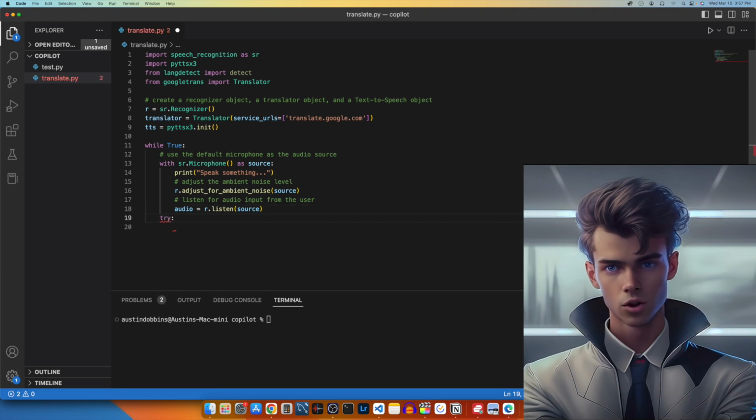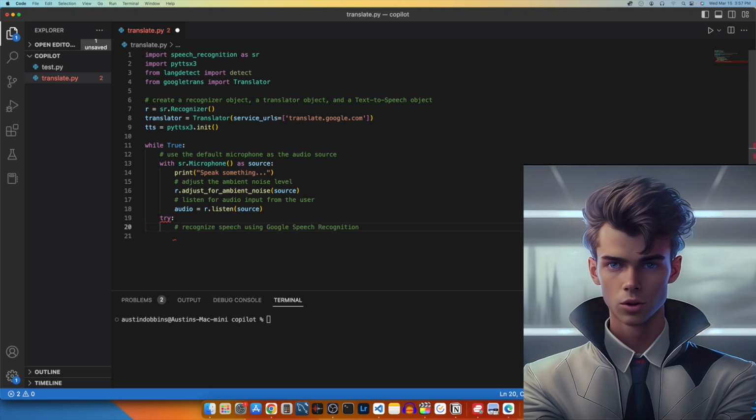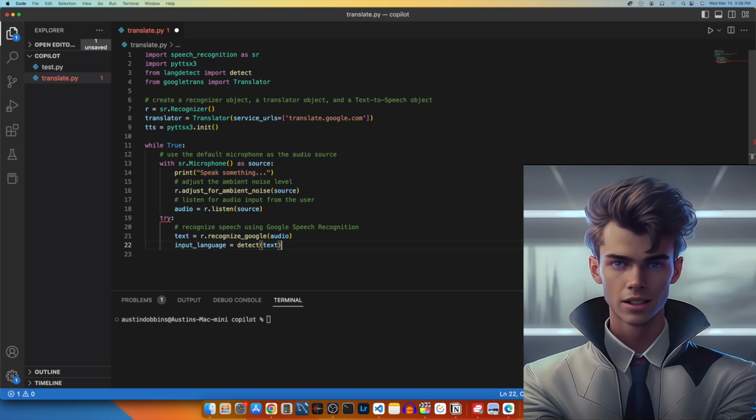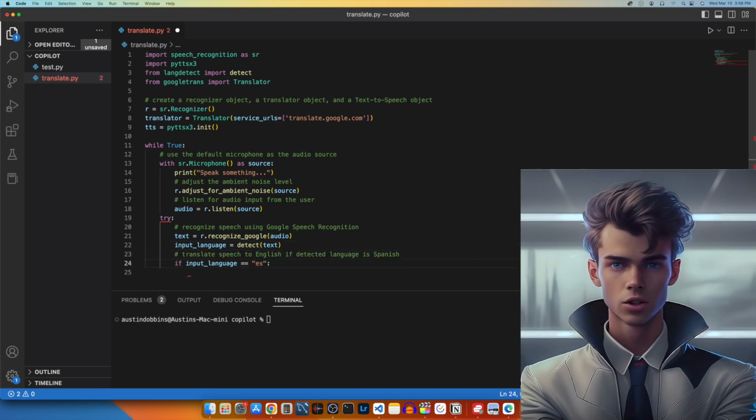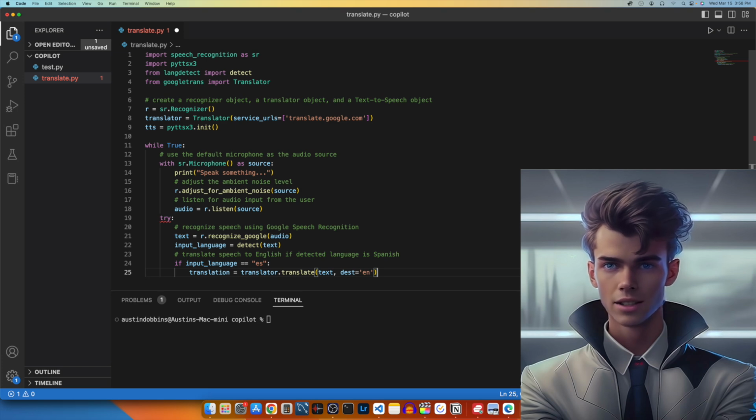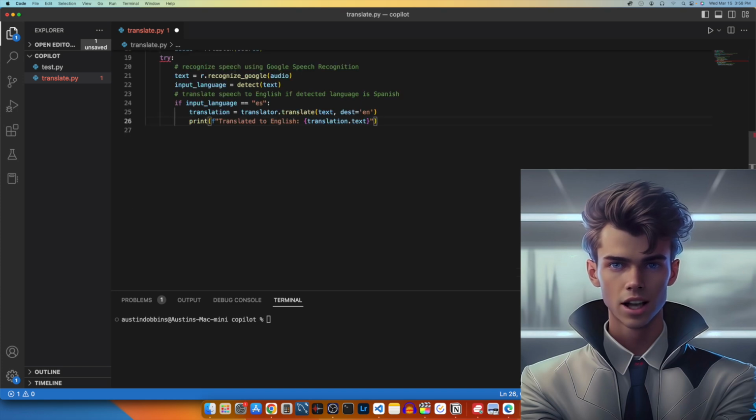Next, I will start a try block to wrap the rest of our code in so we can have error handling control. I will use the Google Speech Recognition API to convert the recorded audio file into text using the recognize_google method of the Recognizer instance. I will also use the detect function from the LangDetect library to detect the language of the recognized text. If the detected language is Spanish, I will use the translate method of the translator instance to translate the recognized text to English and store the translation in the translation variable. Then, I want to print the translation to the terminal.